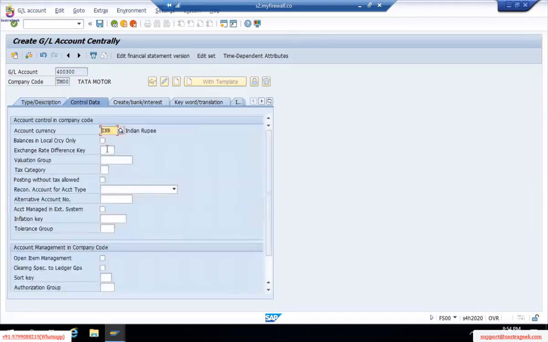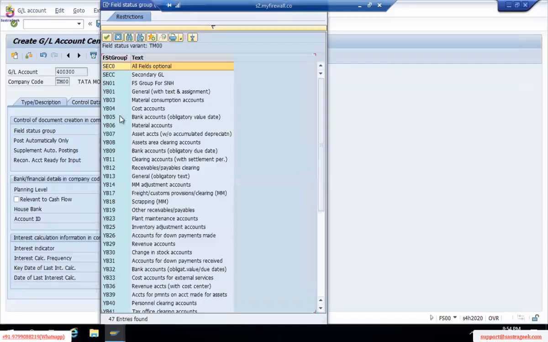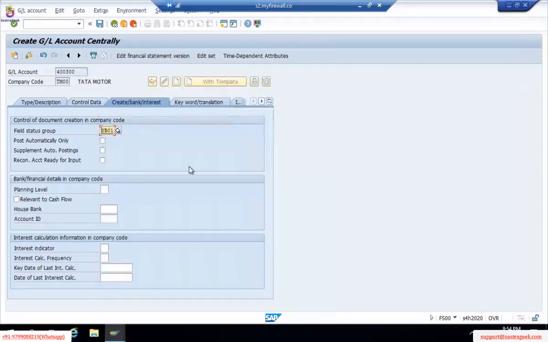Control data tab. No need of local currency here. Short code key 001. The reason is here it's not an asset or liability; expenses can be in any currency. Okay, create bank interest rate. YB01. Save.